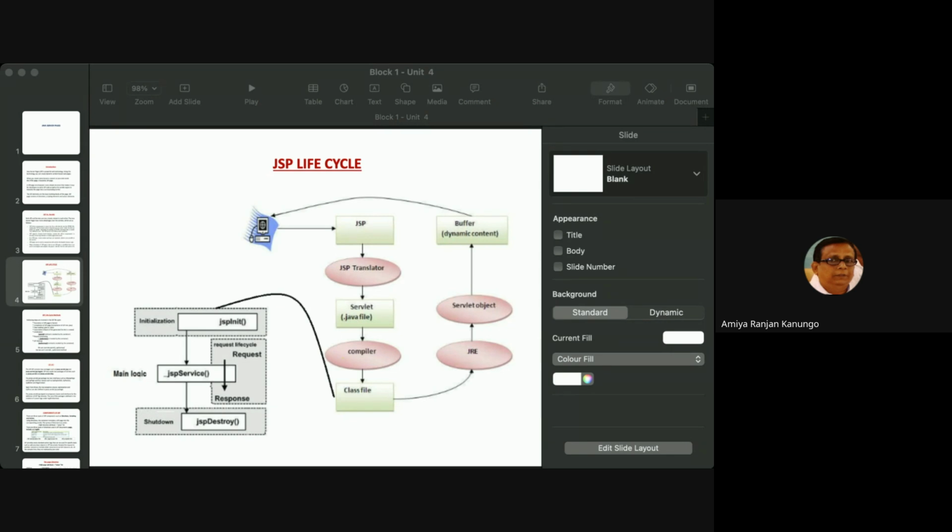The diagram shows that the server receives the JSP page, and the JSP translator translates the JSP page into a servlet. A servlet is a Java file. Then the servlet is compiled so that the respective class file is generated. The servlet is a .java file, so the Java compiler compiles the servlet into a .class file. Now that .class file goes to the servlet container for execution.